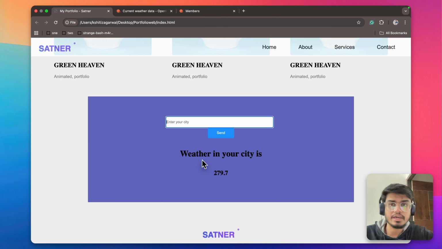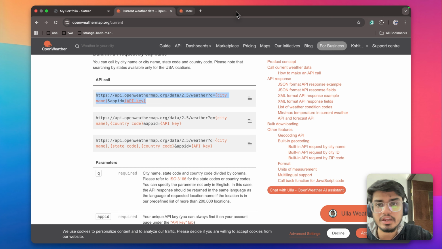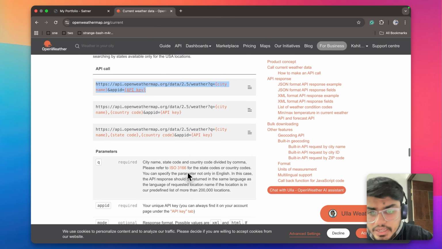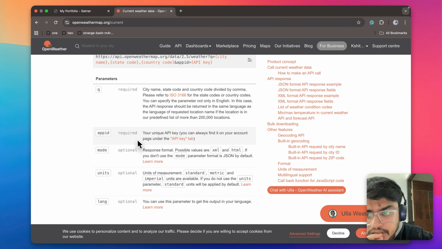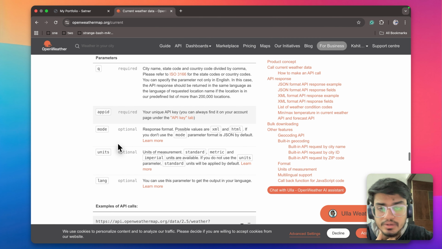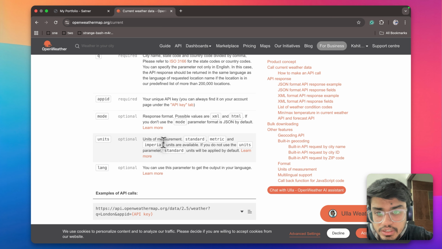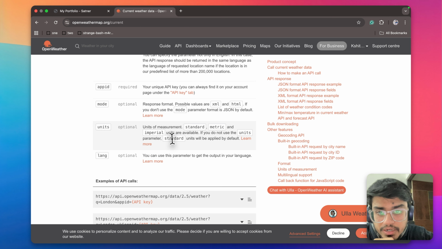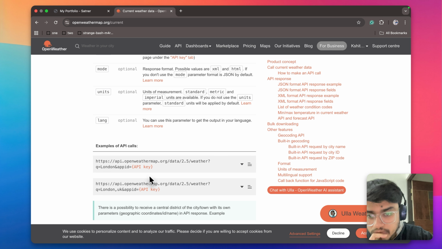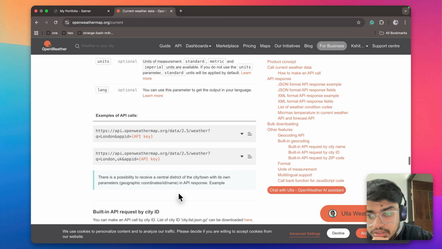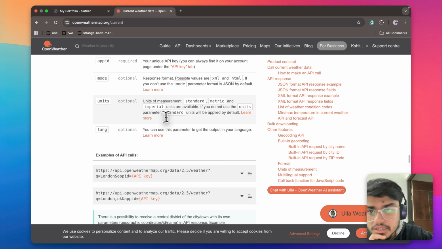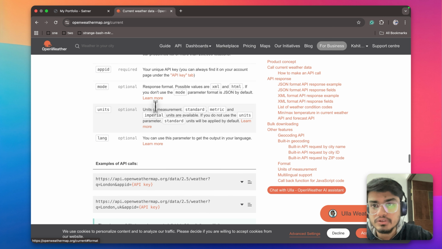Again, how to convert Fahrenheit to Celsius? It might be something that you can put in the API to get the units. Okay, units. The standard unit will be applied by default. So if I change the unit to metric, it should work.